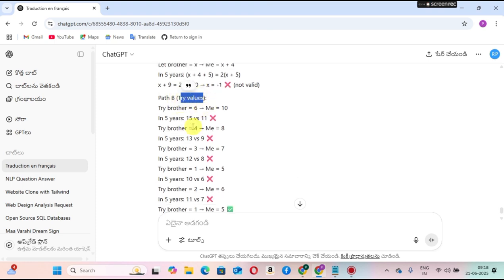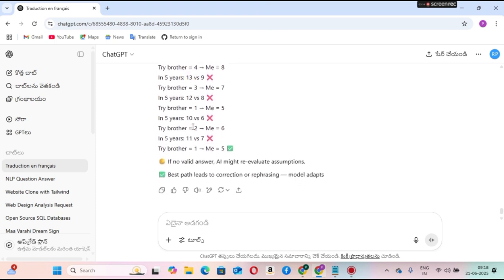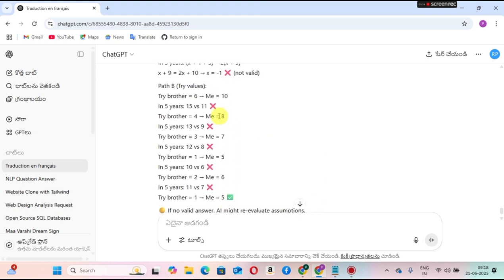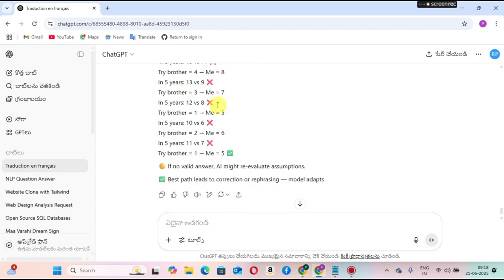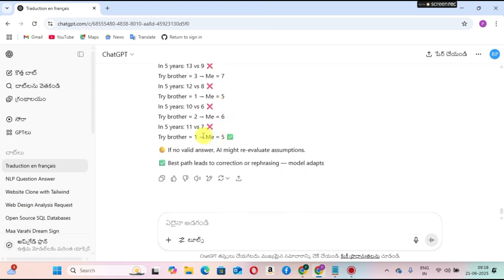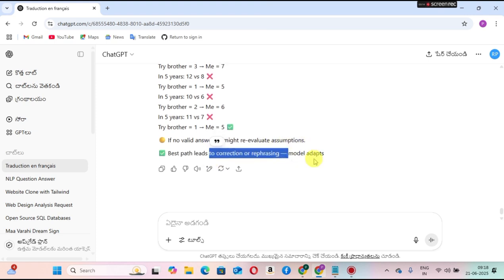Now coming to path B, try values. That is simply guessing. So if you try your brother's age as 6, then you will get 10. If you try your brother as 5 years, then 15 versus 11 is not right. So like this, it considered these many paths. If there is no valid answer, the AI might reevaluate assumptions. So the best path leads to correction or replacing, the model adapts, right?